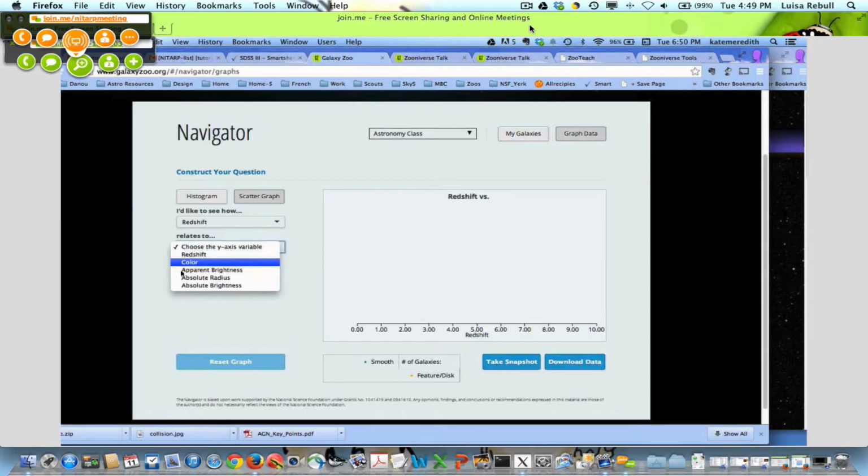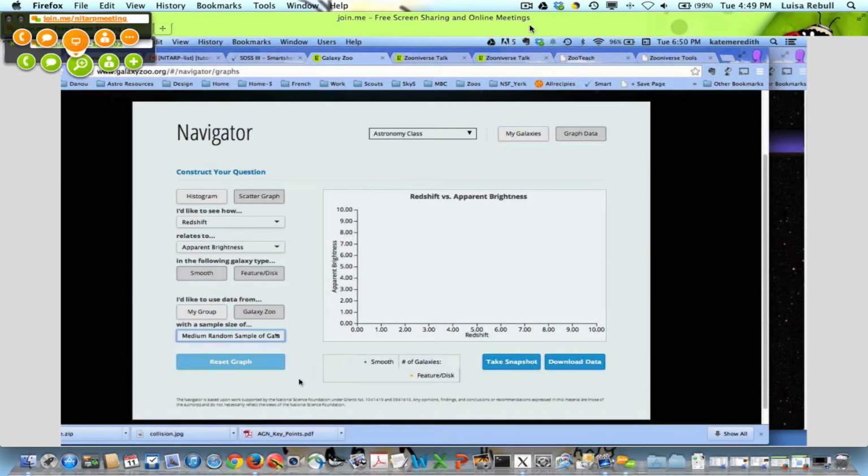So you can compare what you've done to other groups, to Galaxy Zoo. There. And you can reset these on the fly. You can take pictures of them. You can download the data, and it gives you some information about the graph. So those are some of the things that I'm doing now to avoid having to go out to Excel spreadsheets.